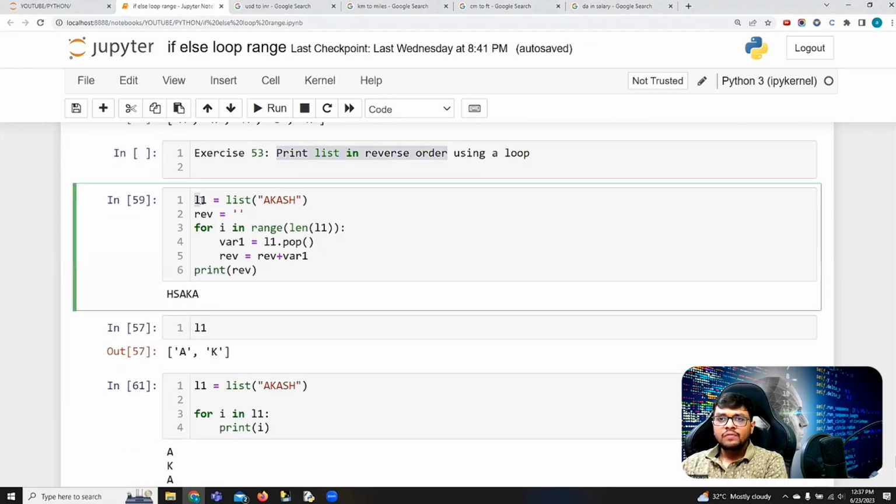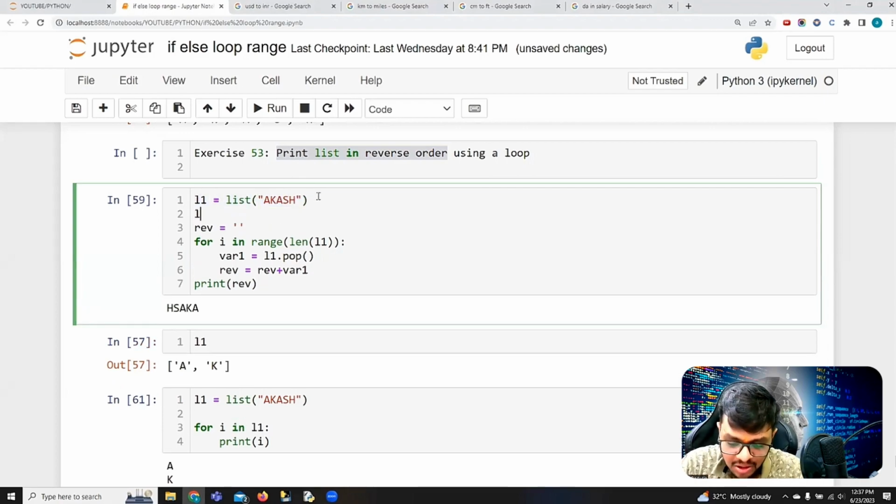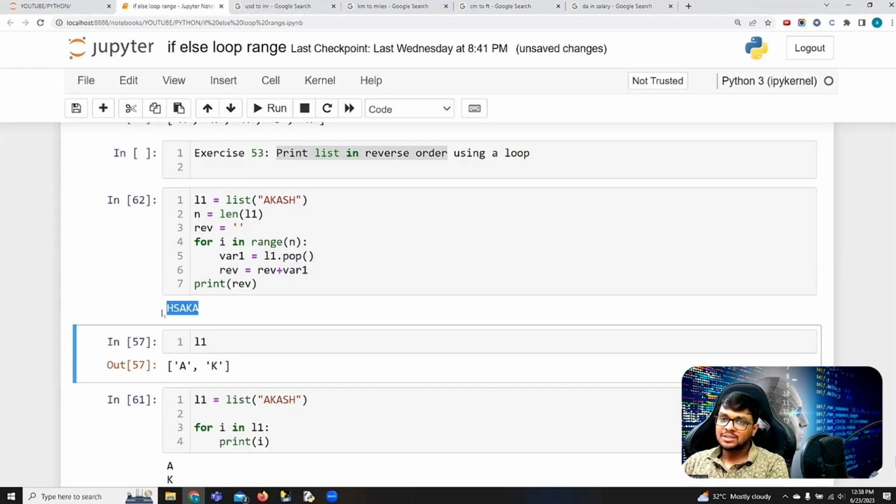So now we will understand this program. What I have done here, I have first taken Akash in the list L1. Now I would take the length of this, so we will store that in n equals length of L1. This length would always be fixed, and I would use for I in range of n, simple as that, to remove the confusion. And now we have kept an empty string here. In this empty string, we are removing a variable one by one from the last and adding it from the starting. That's it. So you would get the same answer here.